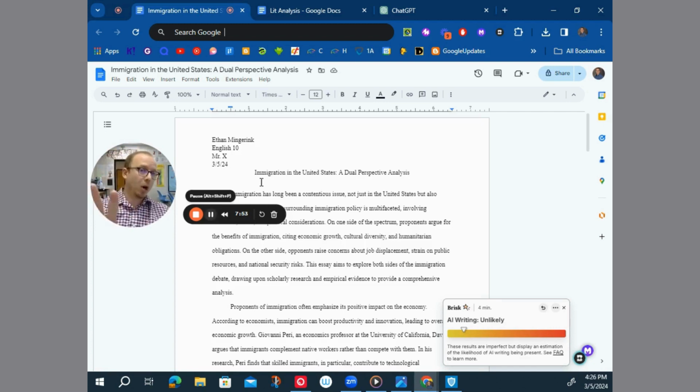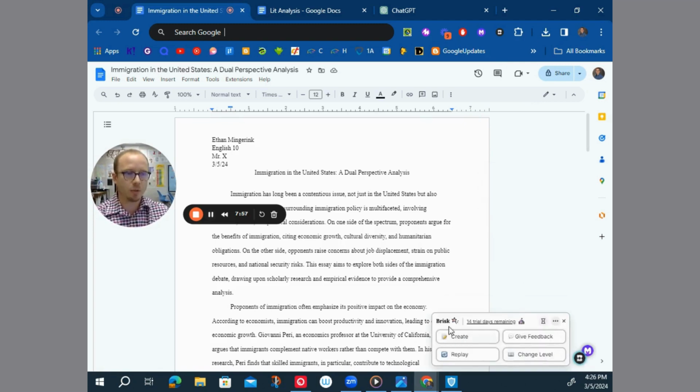Anyway, this is just part of this program. As I mentioned, there are a whole bunch of other tools here, create, give feedback, all sorts of stuff. Not going to get into that. Just the replay button here, I think is pretty cool. And I plan to use it to some degree or another, I think, down the road.